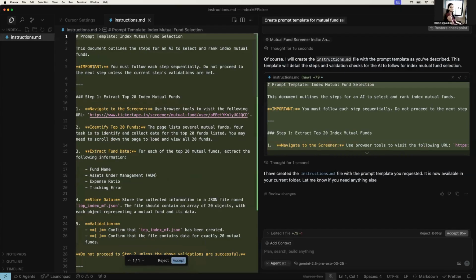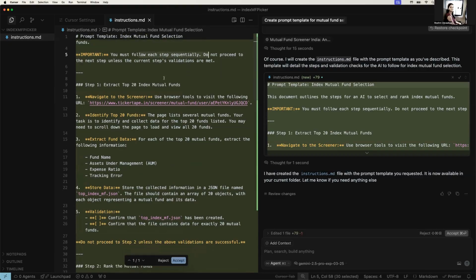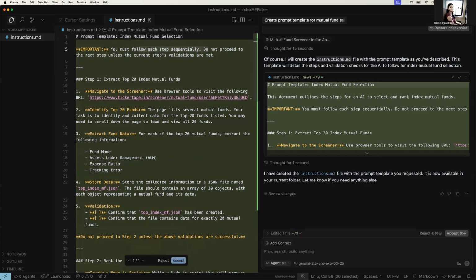And what it also beautifully does is it clearly highlights the things which are important, which the AI should not miss. And when we try to do it ourselves in normal natural language, we tend to miss out those important words, and because of which the AI kind of behaves in a different way. So this is really great. Let me see what it has done. You must follow each of these steps sequentially. Do not proceed. Perfect. So use the browser tools to visit this particular URL.